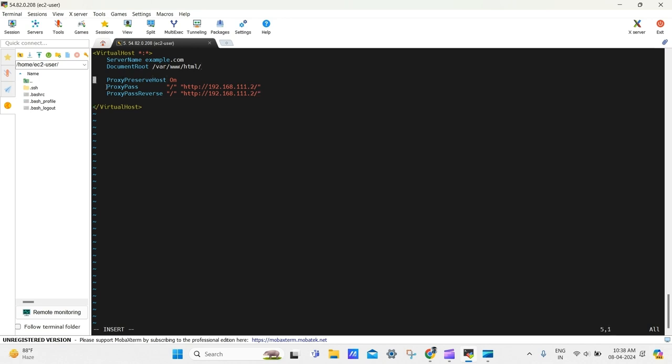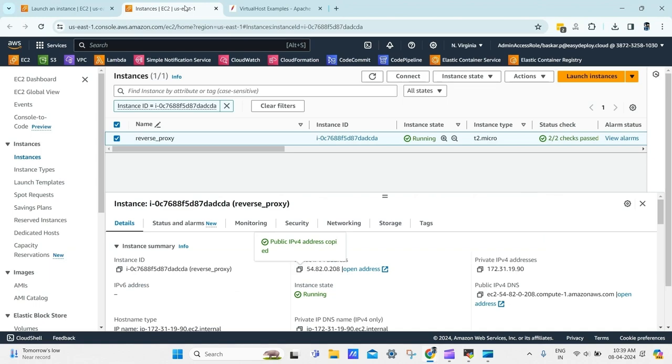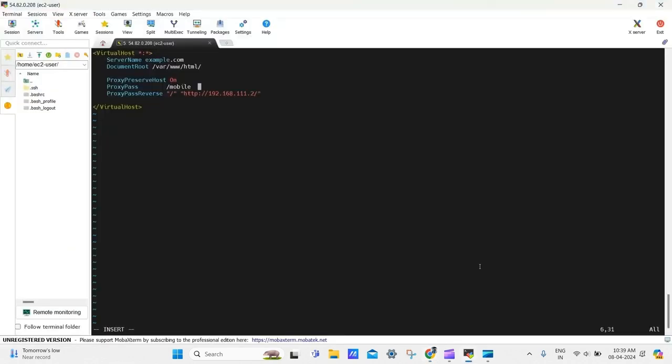And here we have a word, proxy pass, which means whatever request comes to the path will be redirected to the appropriate backend server. Now I am changing this path to /mobile, and then I am replacing this IP with my server's private IP address. Go to the EC2 console, copy the private IP, and here add http://, and then paste your IP here.